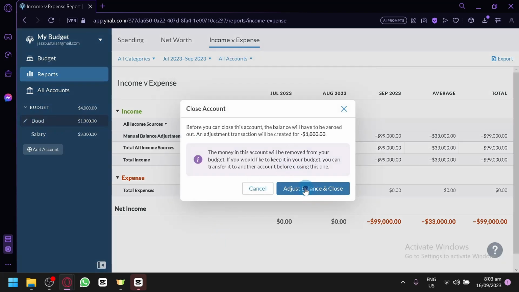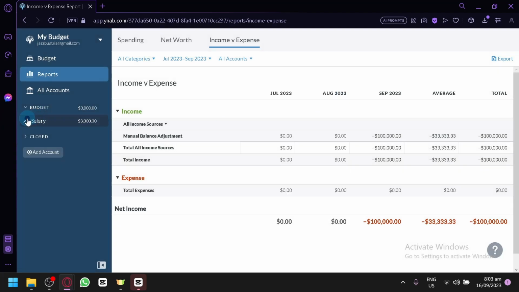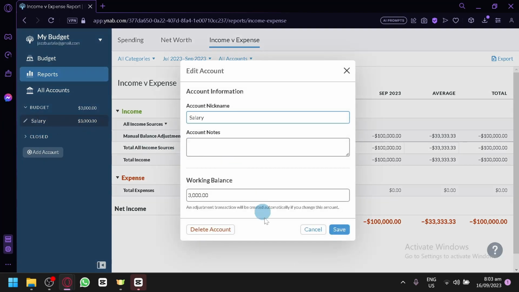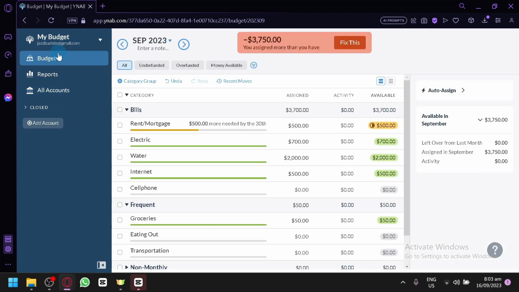We can close the account, adjust balance and close. And you will be able to remove that specific account. And do the same thing with the salary. I'll remove this for now. Here we go. Now we have no accounts. So what you're going to do is, as you can see here, we don't have any more money. So we could fix this.